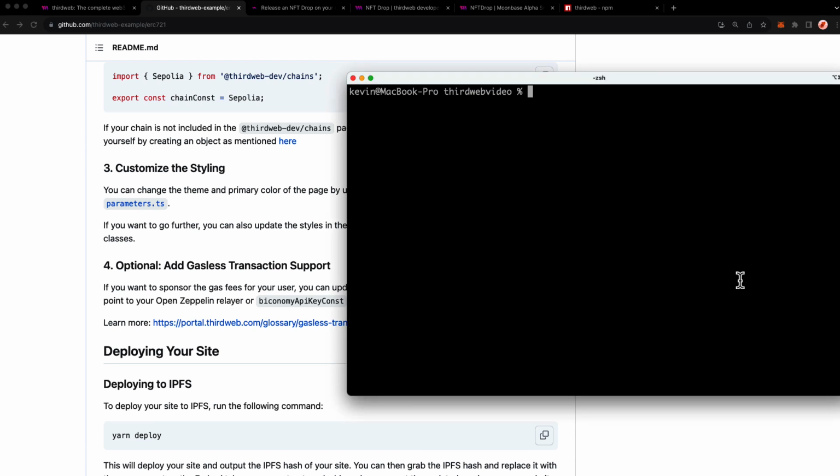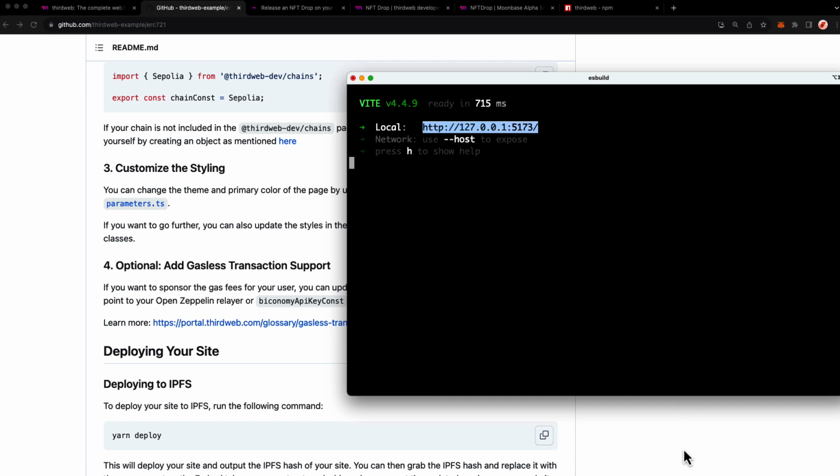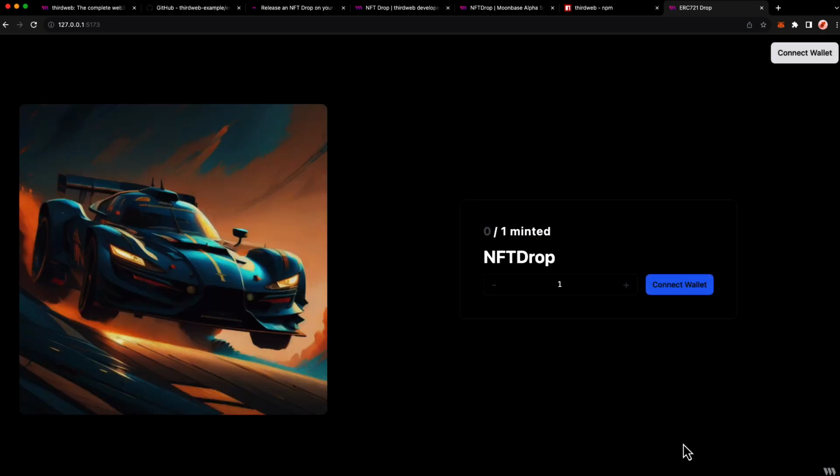So to get it running locally, let's go ahead and run yarn dev. And we can access it at this link. And we can see our NFT. We can see that no NFTs have been minted yet. We can connect our wallet and go ahead and actually do that. But first, I'd like to actually deploy this to IPFS, and then we'll mint it from there.